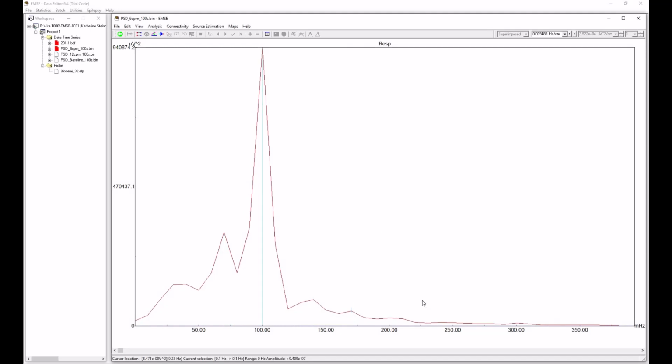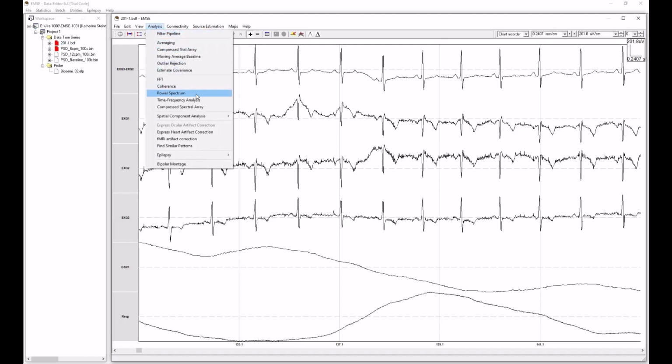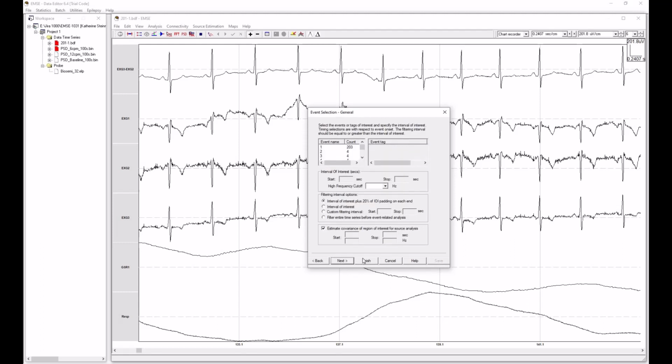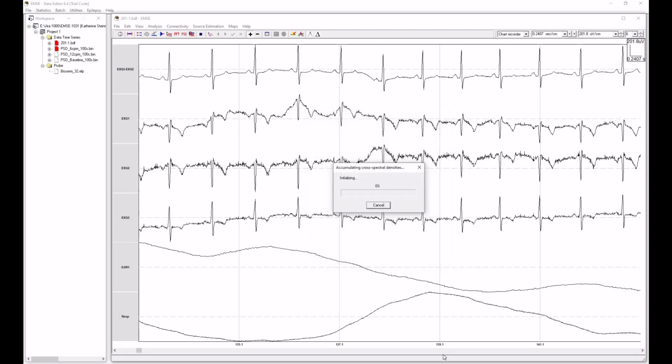Okay, so now the thing is, we want to do these other two conditions. So I'll go back to the PSD file, analysis, power spectrum. All this I'll keep the same, except on this page, what we're doing next, 12 CPM. Let's do the 12 CPM. This one, I'll select that one. Interval of interest, I don't need covariance. Next, next, finish.